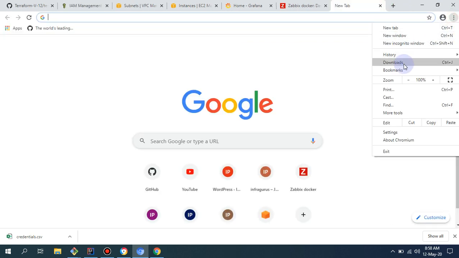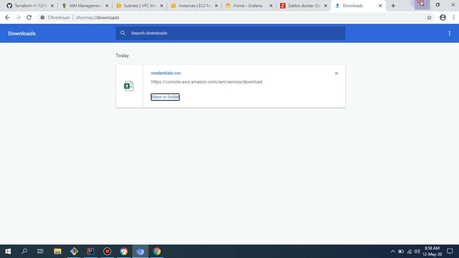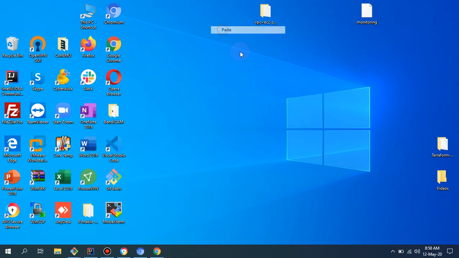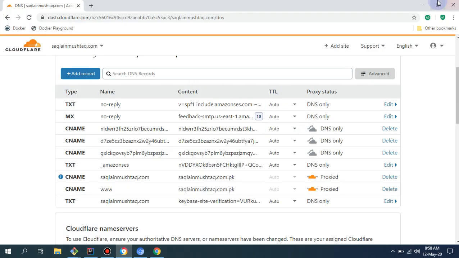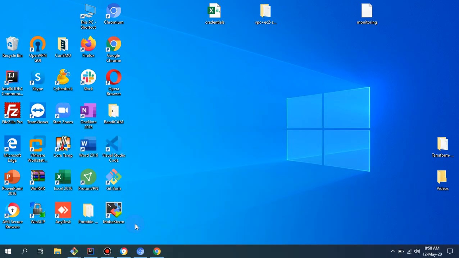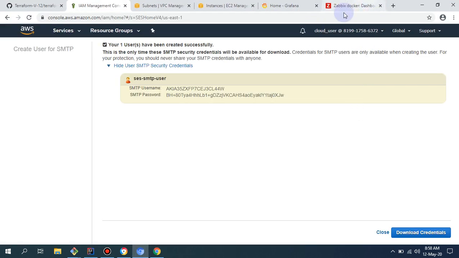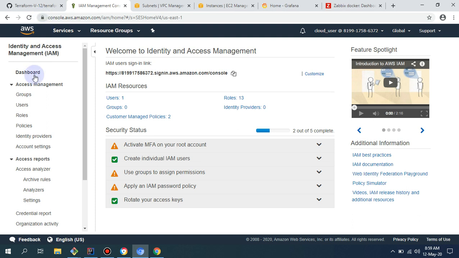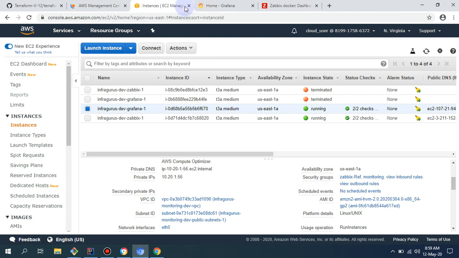Let me also show you the file which I have downloaded, and I'm going to put it here. So this is the file which I have downloaded. Definitely, I'm going to remove this after the end of this video. So this is the username and this is the password. Okay, so close it, and if I navigate to simple email service, let me close the other part as well.